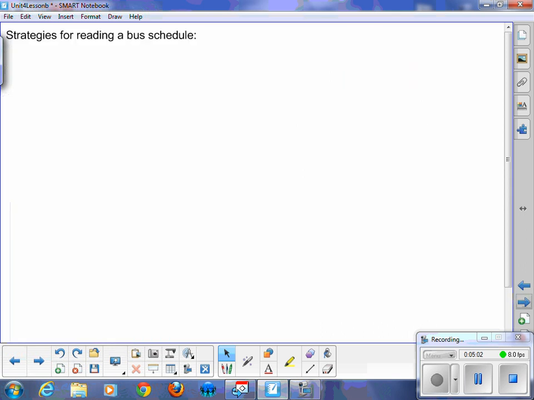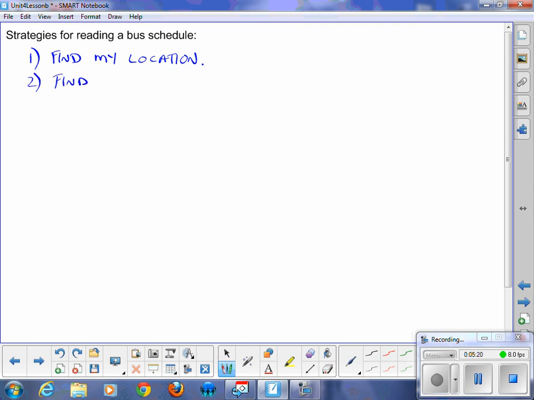So strategies for reading a bus schedule. So the first one is find my location. Okay, you need to know where you are on the map. All right. Second, find where you want to go on the map.